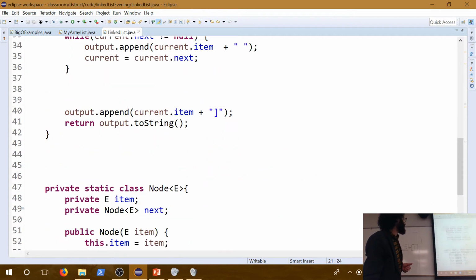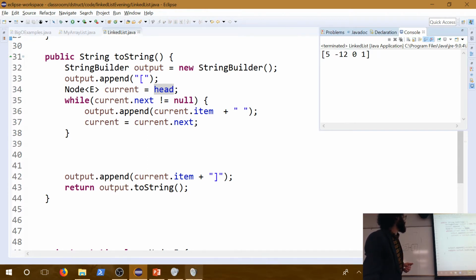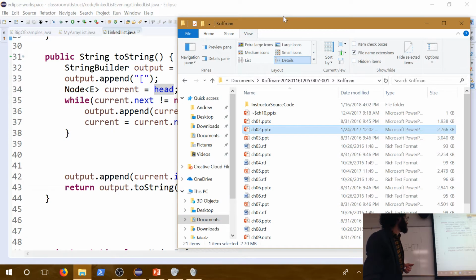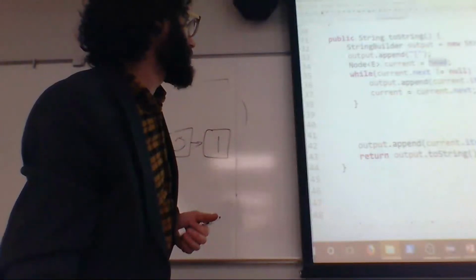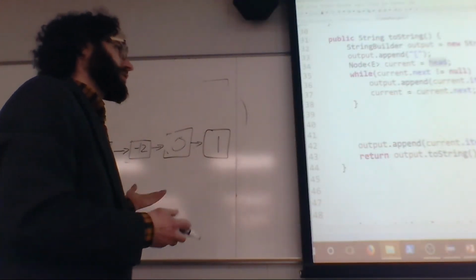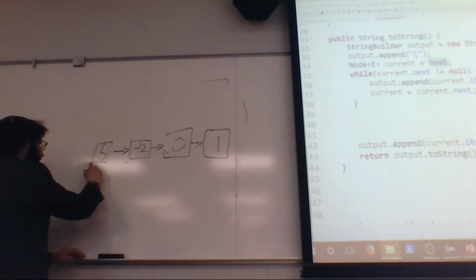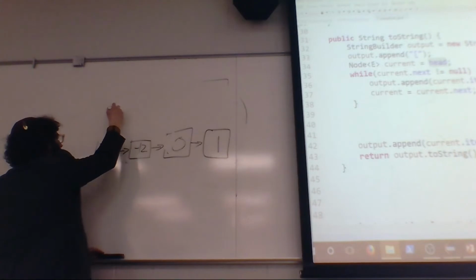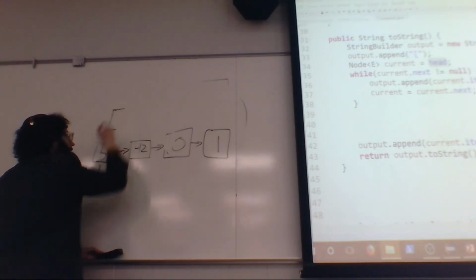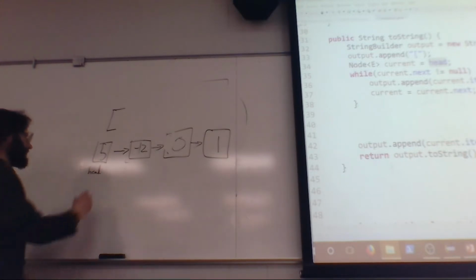So now printing out everything in this list, let's go through it. Let's go through how we got this answer over here, 5, negative 12, 0, 1. Okay? So the first thing we did is that we created a new string builder, which is just simply going to represent our string. First thing we did for our string was add this bracket over here, right? Created this bracket. The second thing is that we said current is equal to head.